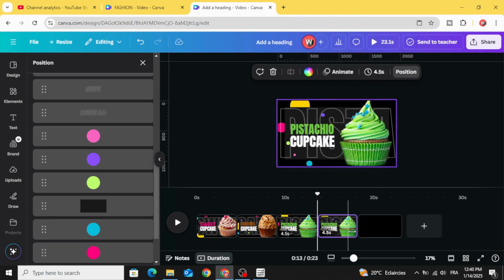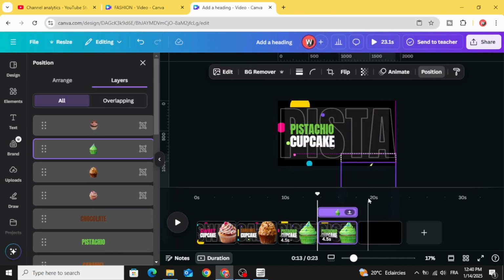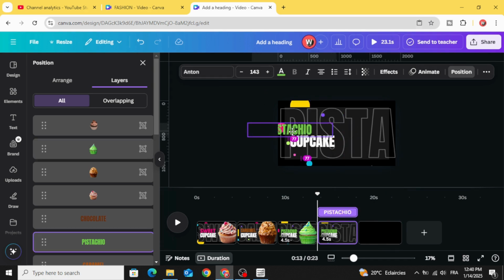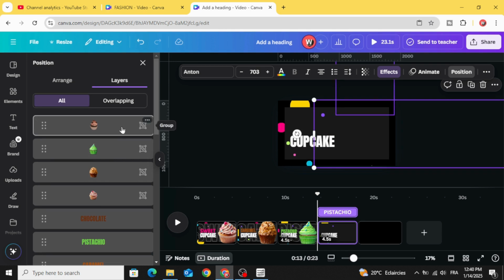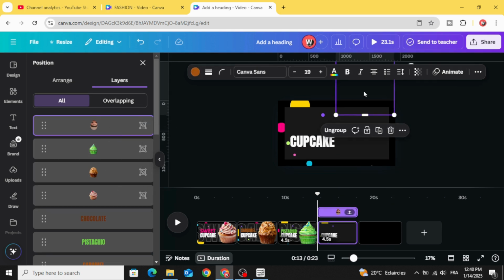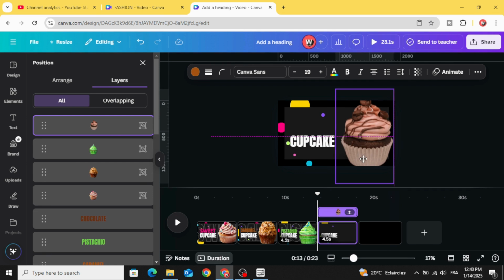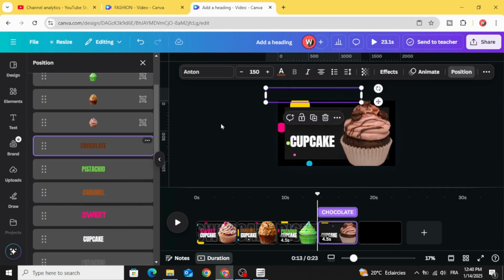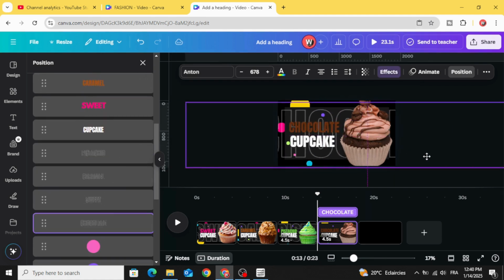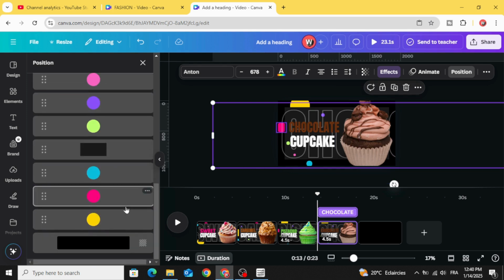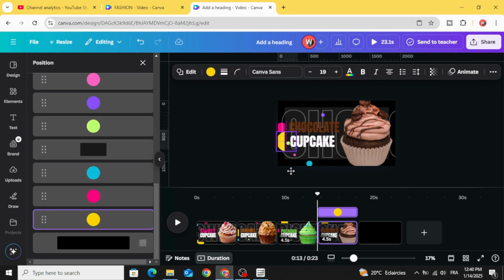Duplicate, go to the last one, drag this down, drag this text to the left, and drag this one to the right. Where's the last one? The chocolate. And go to the circles again and move them.